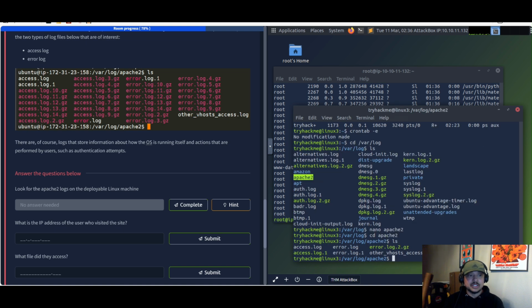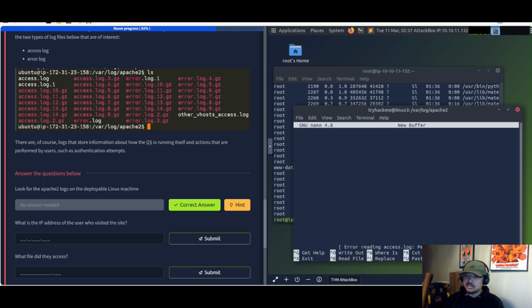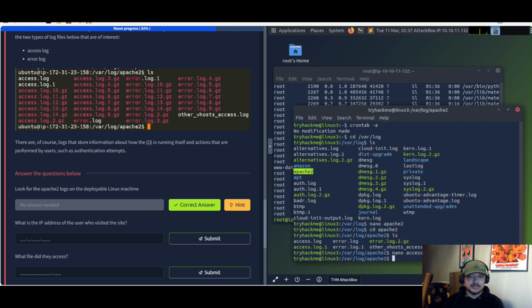Cool. Now we have some. So we now have these guys. All right, what's the IP address of the user who visited the site? So let's look in the access log. So we'll do nano access.log. Error, permission. All right, so we do not have access. So let's try access.log.1. All right, so let's do nano access.log.1.